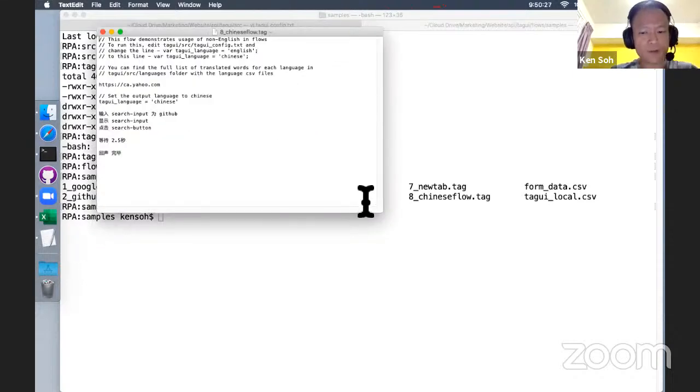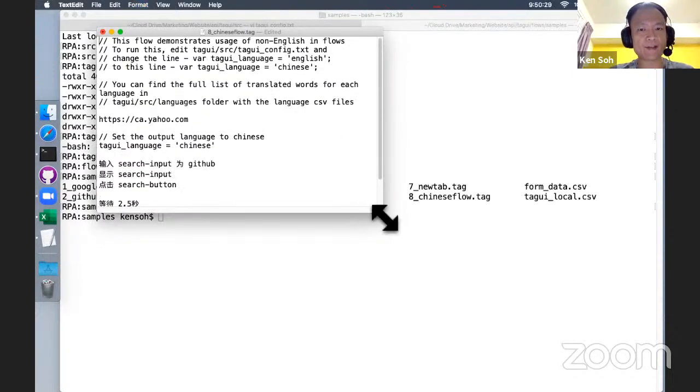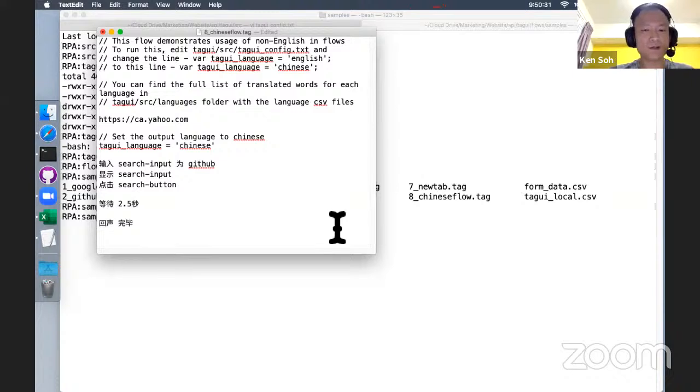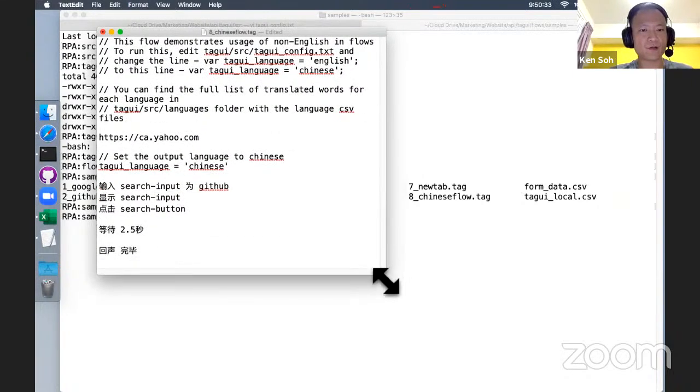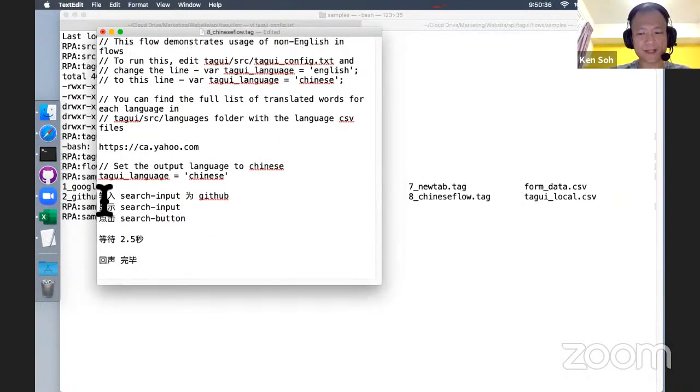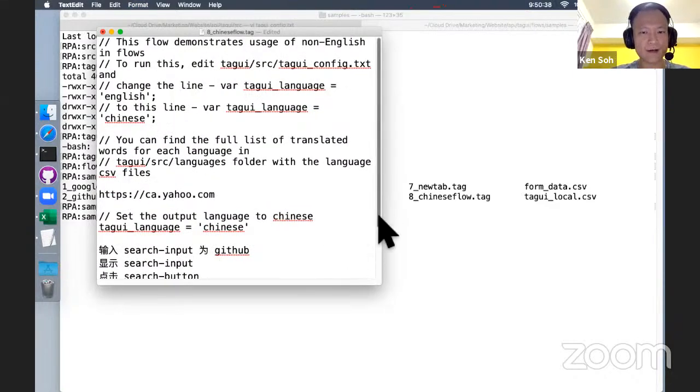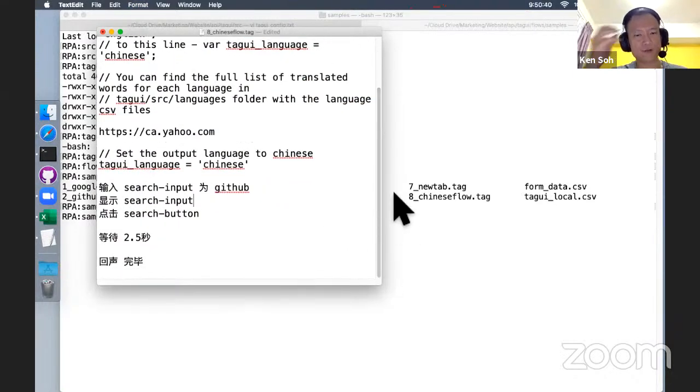So I'm going to run this example workflow where it's based in Chinese. It does a search on Yahoo, but all the steps are in Chinese, right? And all I need to do to run it is just change the setting for the config file to use Chinese.